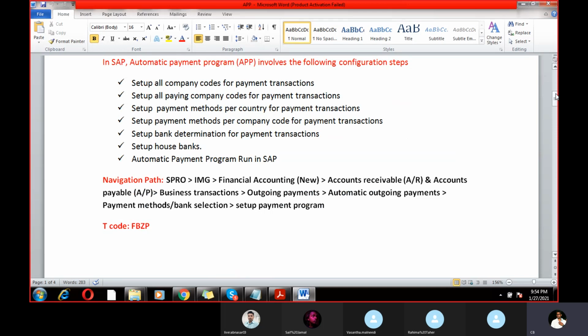How many configuration steps are there in the automated payment program? Here you can see: set up all company codes for payment transactions, set up all paying company codes for payment transactions, set up payment methods per country for payment transactions, set up payment methods for company code for payment transactions, bank determination for payment transactions, set up house banks for the automated payment program run. 1, 2, 3, 4, 5, 6, 7. So these are the configuration steps.